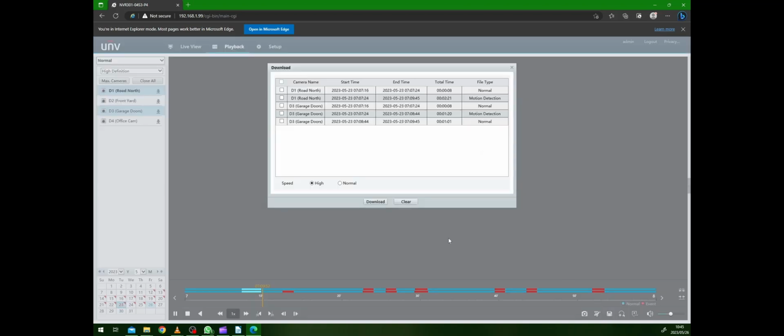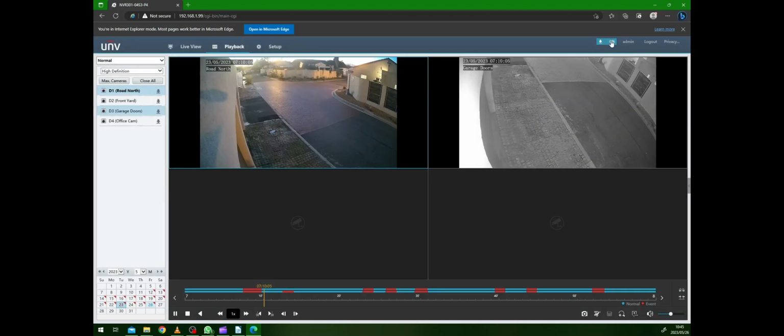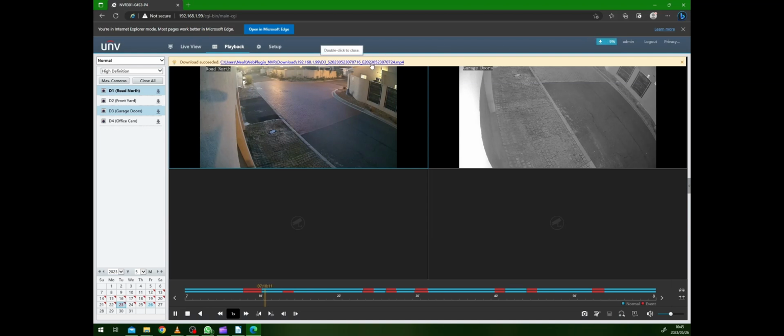On this page you can select the cameras and recording time you want to download. Once download is clicked, you can monitor the progress at the top right. You will also get a notification saying the download is complete. You can click this link to go directly to the download location.